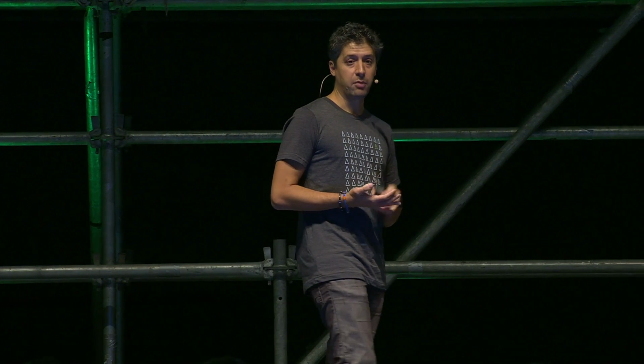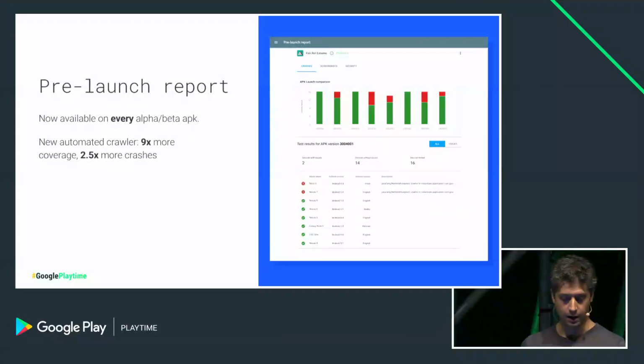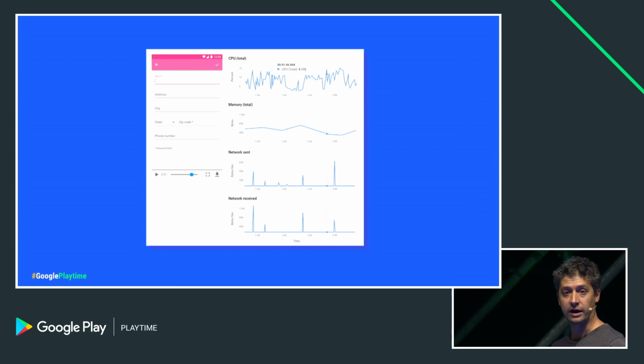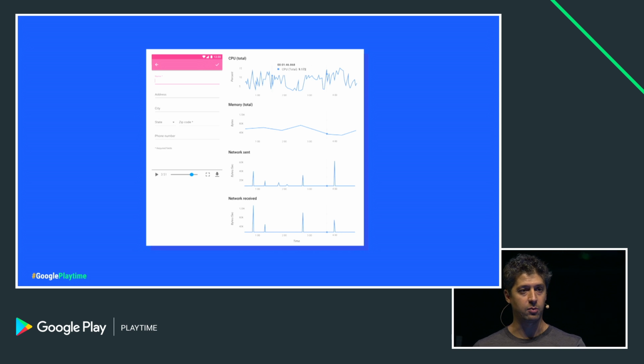We completely rewrote and improved the automated crawler that navigates your app to understand better the content of your app and reach deeper into it with increased coverage, and be more effective at detecting crashes that would have otherwise reached users in production. And the last one, we launched an entire new section centered on performance metrics that are collected during the crawl. So as the robot explores your app, you will now be able to replay what the crawler did. And next to the video of what the crawler did, you will see performance metrics around CPU, memory, network, and rendering. So you can understand if specific actions in your app are particularly troublesome.